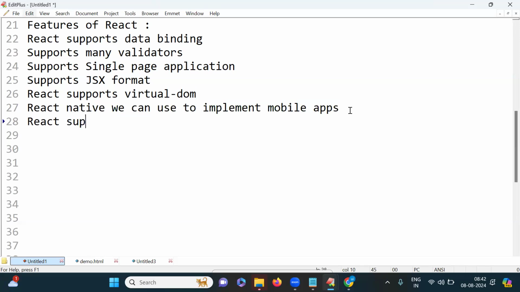Next one, React supports Redux concept. So Redux is a very important state container. Redux is nothing but the state container. If you want to transfer the data from one page to another page, meaning what we call one component to another component, from that point of view, we take the support of this Redux. Okay. I will explain how to work with this Redux and all. So a direct library is available in React to work with this Redux.